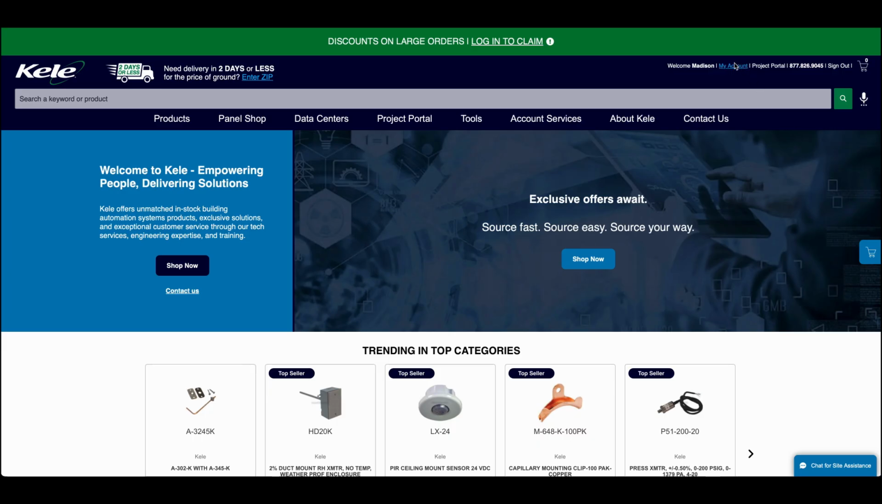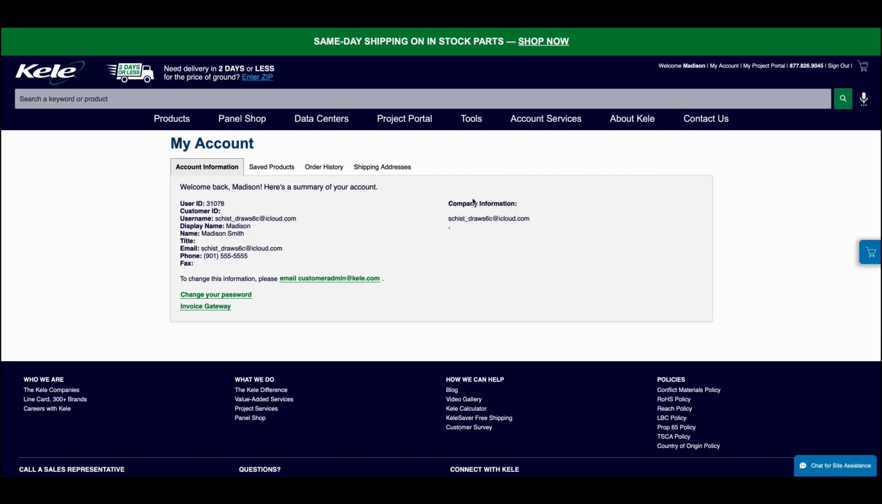Once you're signed in, go to My Account in the top right corner. There, you'll find your account information, order history, and personalized settings, all in one convenient place. This tab will let you see any parts you've saved for an upcoming project or ones you order often using our project portal, a feature only available to logged-in customers. Clicking on this tab will enable you to quickly view and track your recent purchases.